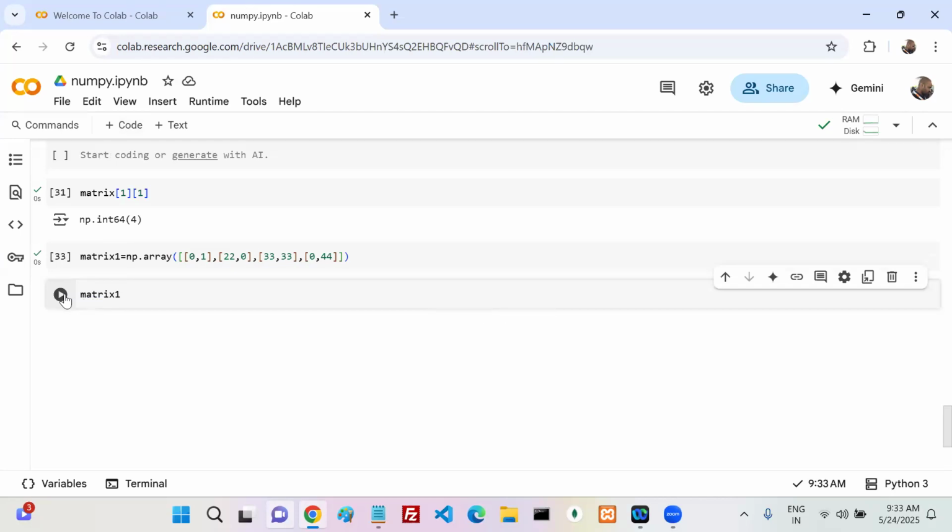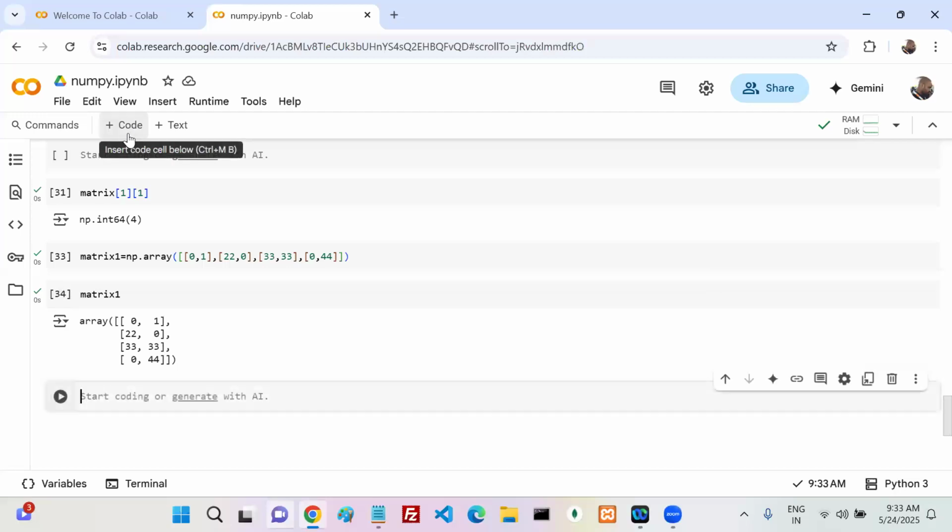Now the matrix looks like this. How many rows are there? 1, 2, 3, 4 rows. How many columns are there? 2 columns. Now from this particular matrix, I just want to remove the zero values. Only numbers, non-zero values only, I want.